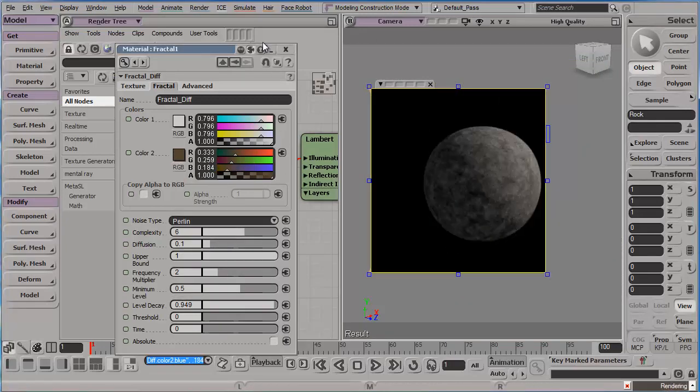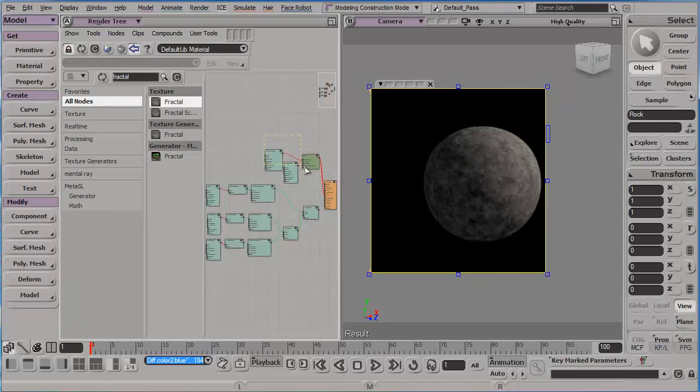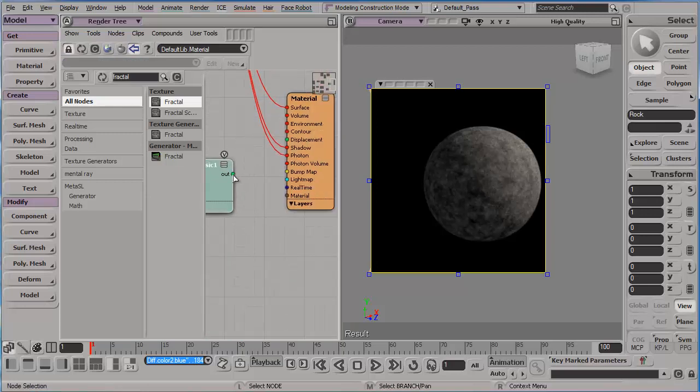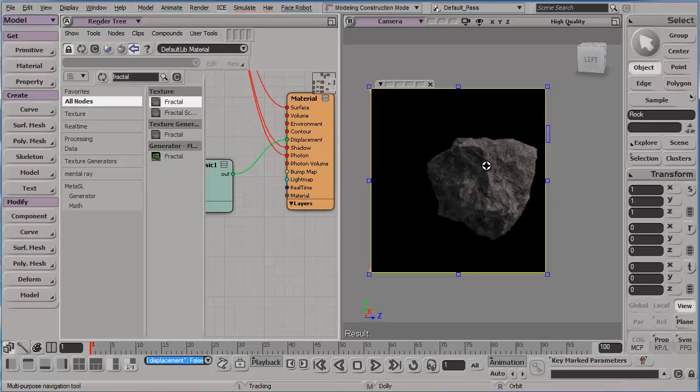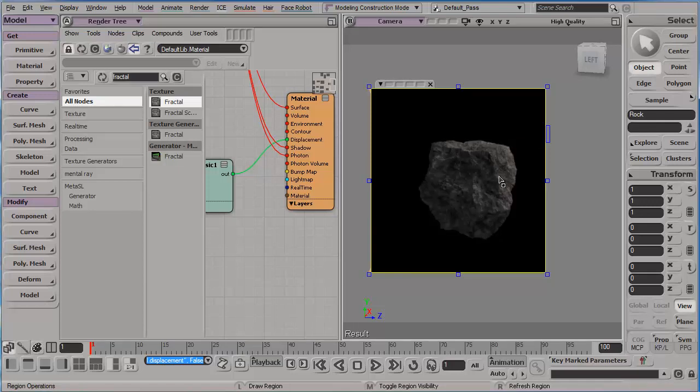Let's connect all of the nodes together so we can see what we have from the colors and from the displacement. Let's connect the Scatter Basic, which connects all the displacement texture, into the displacement port, and voila, we've got a rock. And now we want to render it out. So first of all, I want to make the stone change every keyframe. Every frame, not a keyframe.